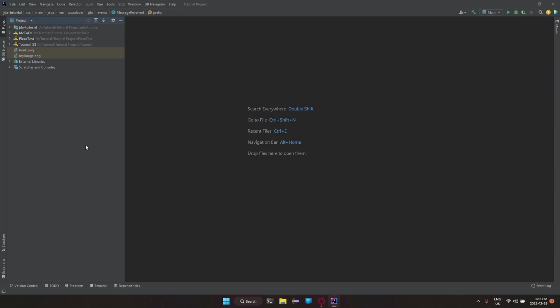This is episode 5 on how to code a Minecraft Spigot plugin. In this video, I'll be showing you how to create a scoreboard. So let's get right into this video.